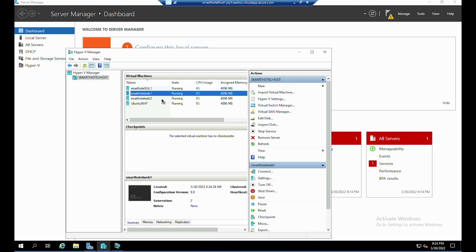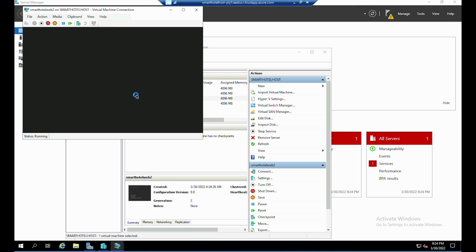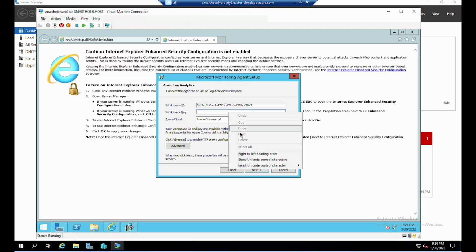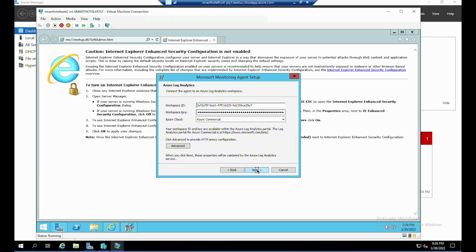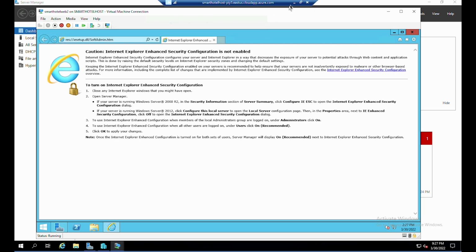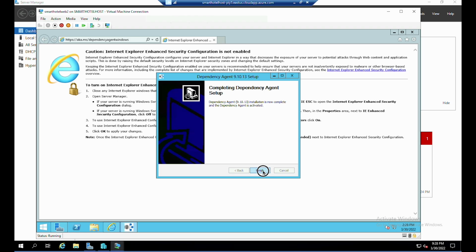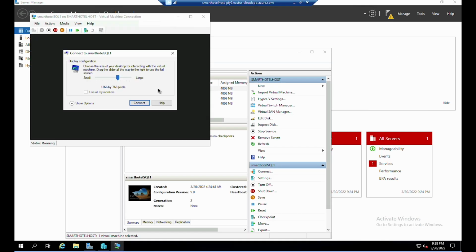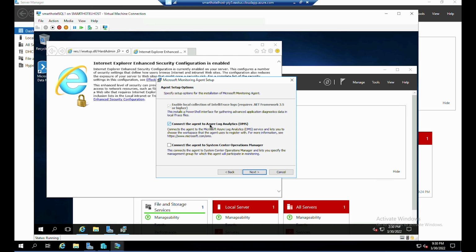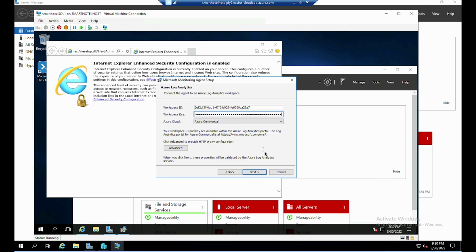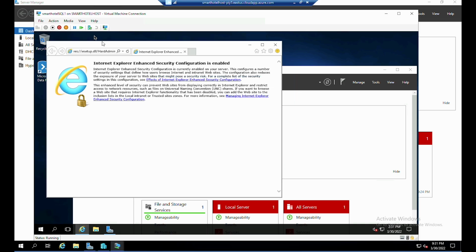So we do have a couple of other machines as well. So what I'm going to do is I'm going to install it on web 2 and SQL 1. So let's go and connect the web 2. Alright, so I'm installing the MMA client on web 2 right now. So now that is completed, I'm going to now install the dependency agent. So the dependency agent is successfully completed. Now I'm going to repeat the process in the SQL server as well. Make sure you select connect agent to log analytics, click next, and provide the workspace ID and workspace key to complete the installation. Finish, and let's continue the process of installing the dependency agent.